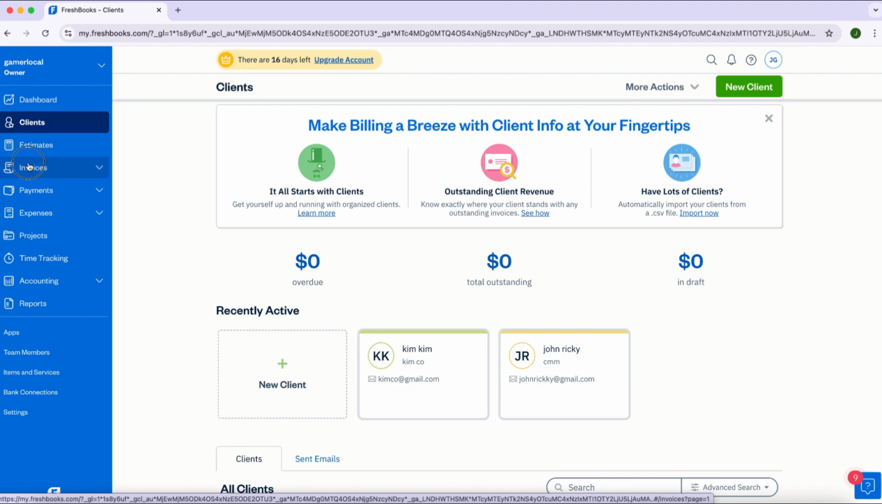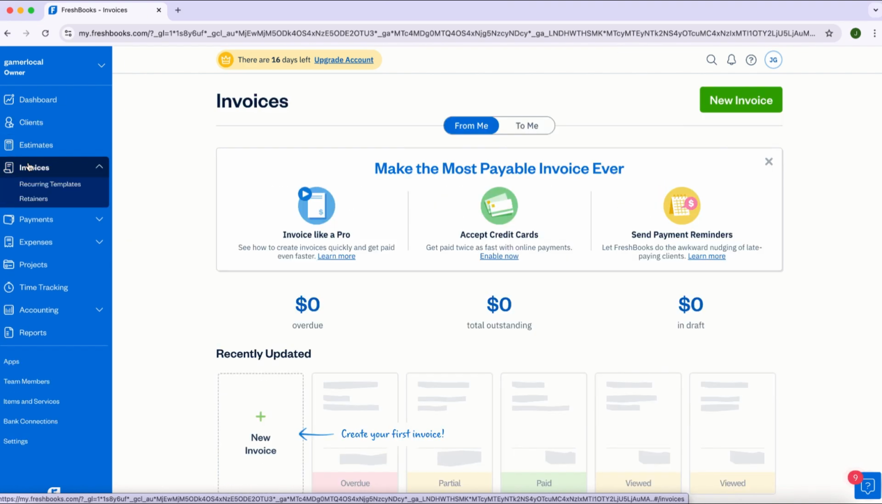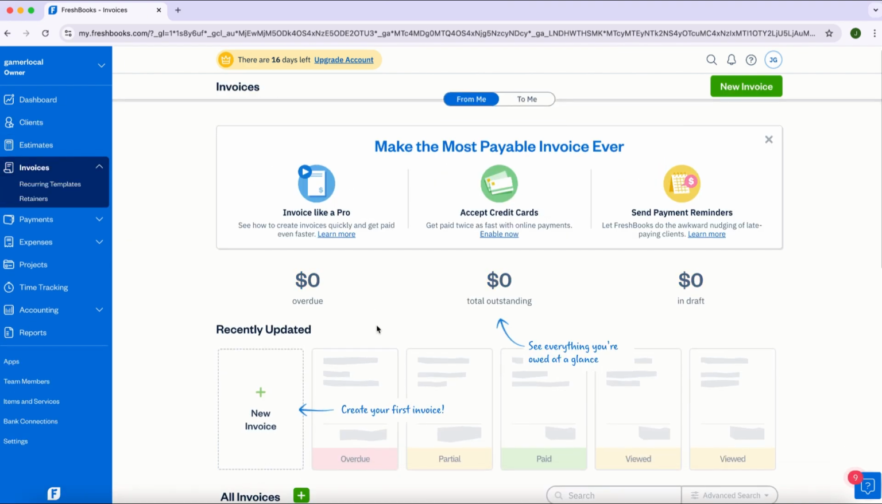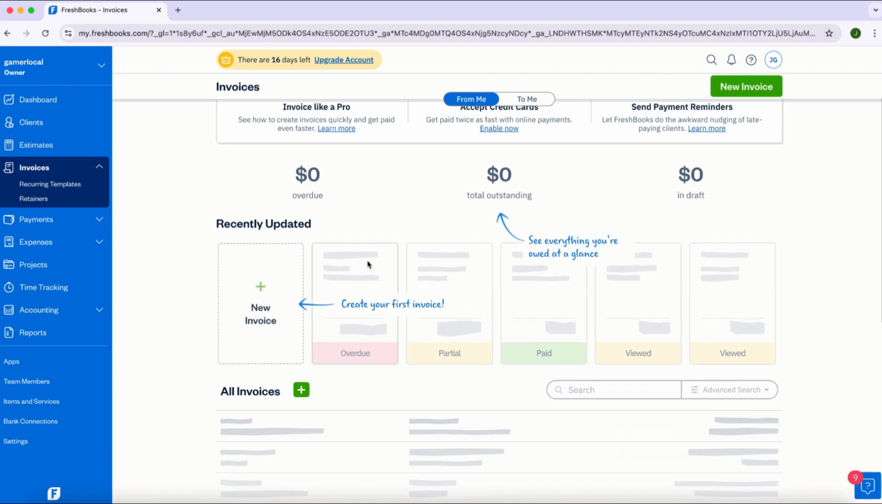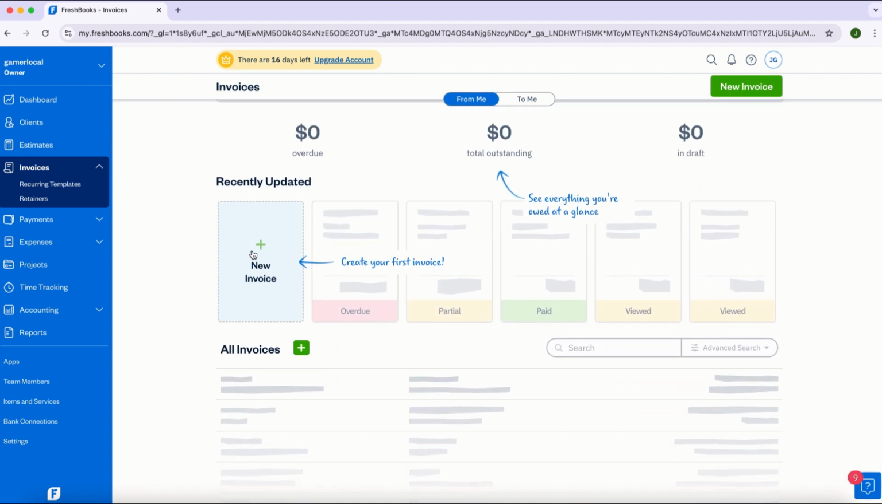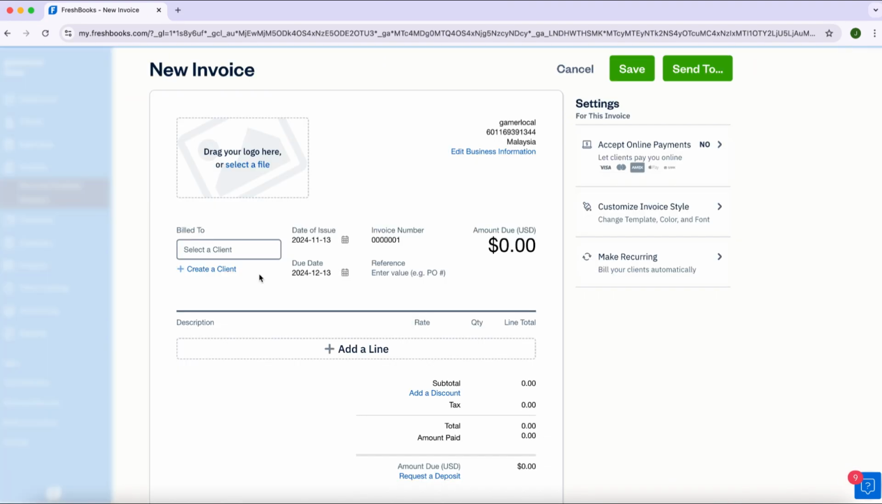Now, let's go to the Invoices section. Using FreshBooks is actually really easy. Once you're in the Invoices section, you'll notice the New Invoice option available right at the top, as well as here on the page. Click on New Invoice to create a new one.